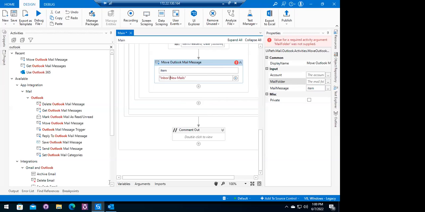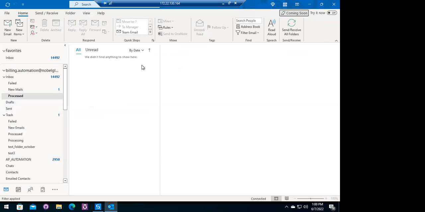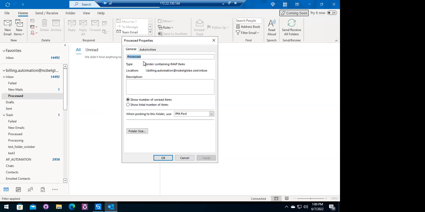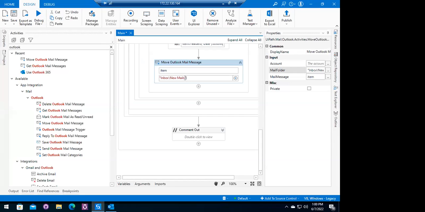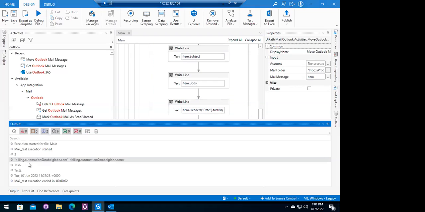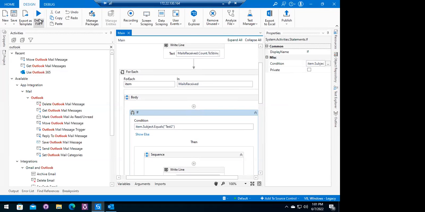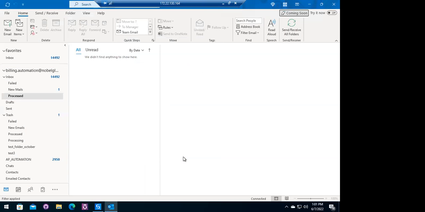After I've done this, I'm going back to the folder over here and doing a right click. There's a basic possibility that we put something wrong over here, so I simply copied it just to avoid any text error. If I do this, this particular email, the one with test2, will be automatically moved inside the processed folder, that is the processed folder inside the Outlook. So I'm just running the bot over here.